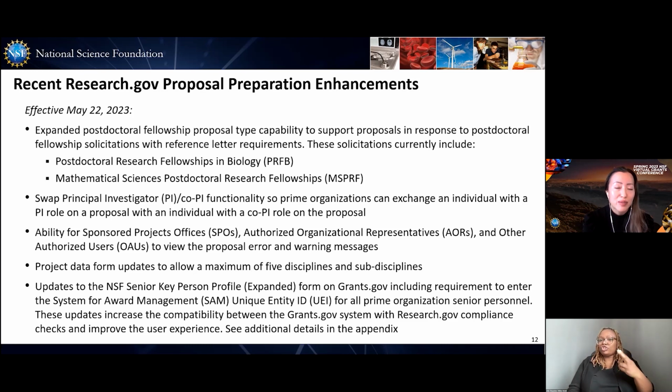The last piece that we were waiting on are the postdoc fellowships that require reference letter writers. There are 2 solicitations at NSF that require letters. So those are finally migrated in May. So those are for PRFB and MSPRF. One exciting feature we are adding to the proposal submission process, we are adding a capability for people to move or swap PIs and co-PIs.